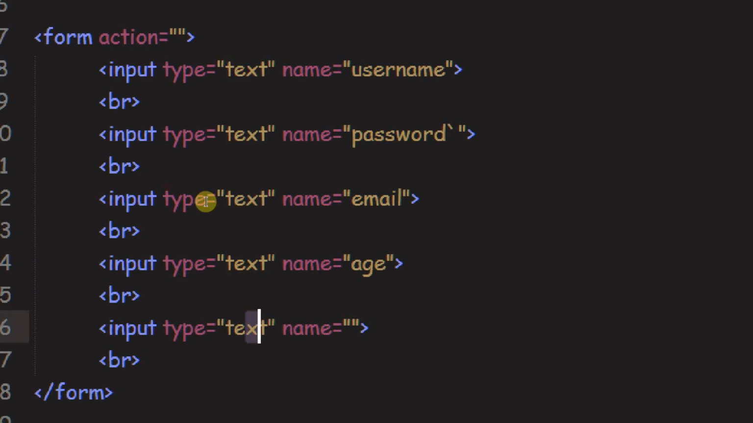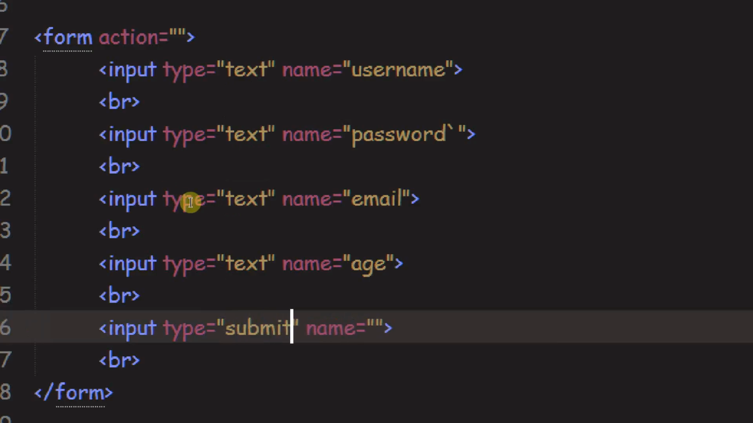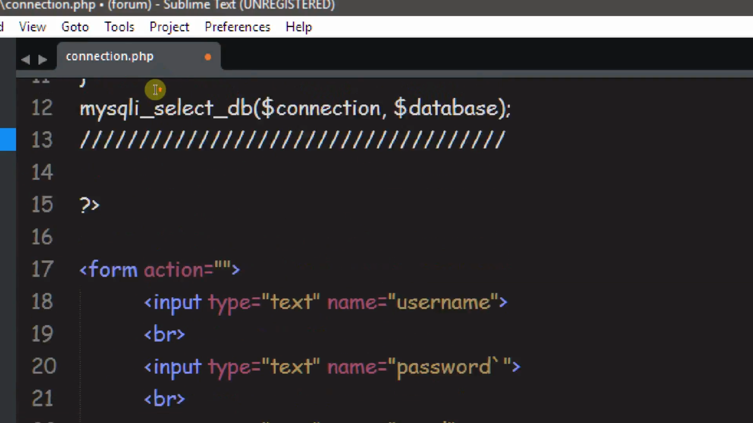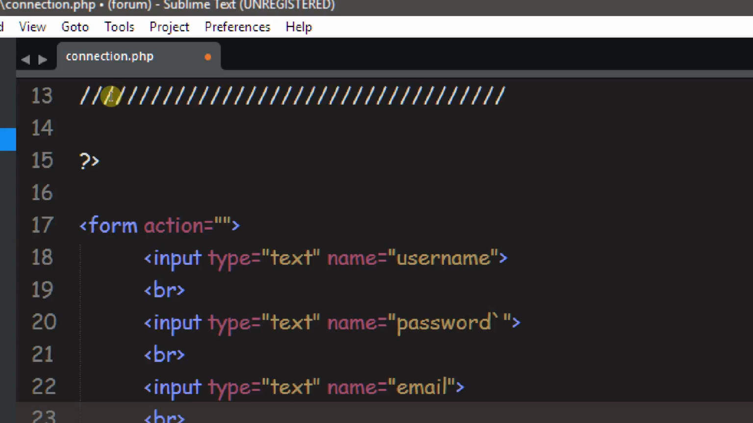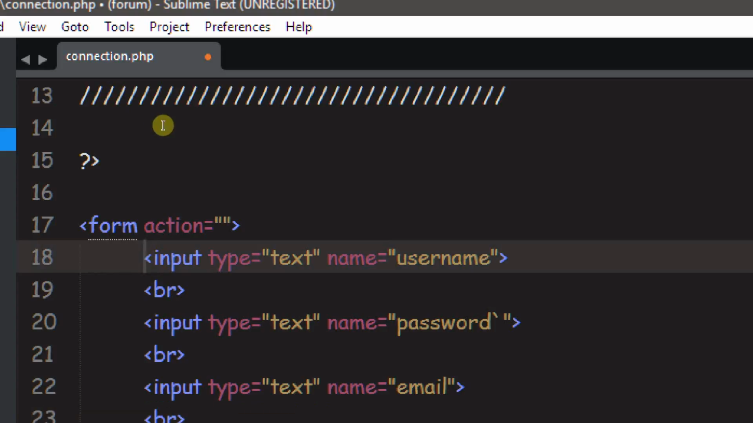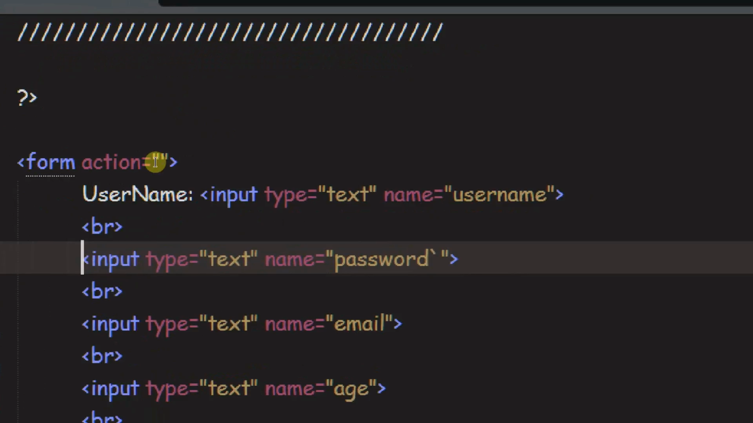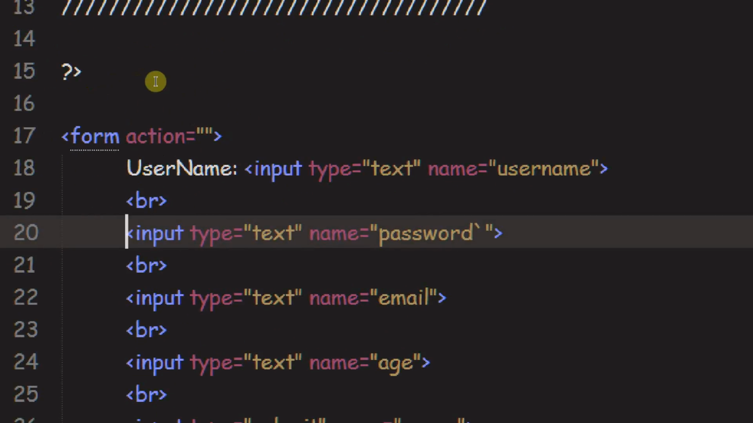Now this one is going to be a submit. So let's just change this, and we're going to give it a name of query. So there we go. And now inside of here, before we start doing any code, we need to just put some names out here. Now this is a terrible way to do it, but we're terrible people, so whatever. Usually you're supposed to have these inside of paragraphs, but just for the sake of time, I'm just going to do that later on.